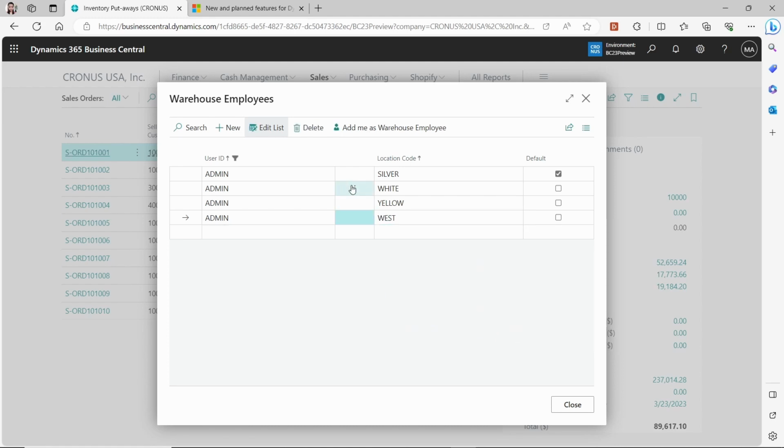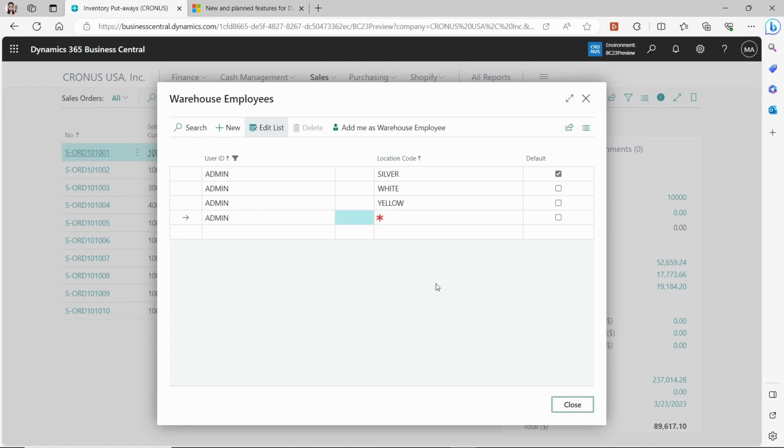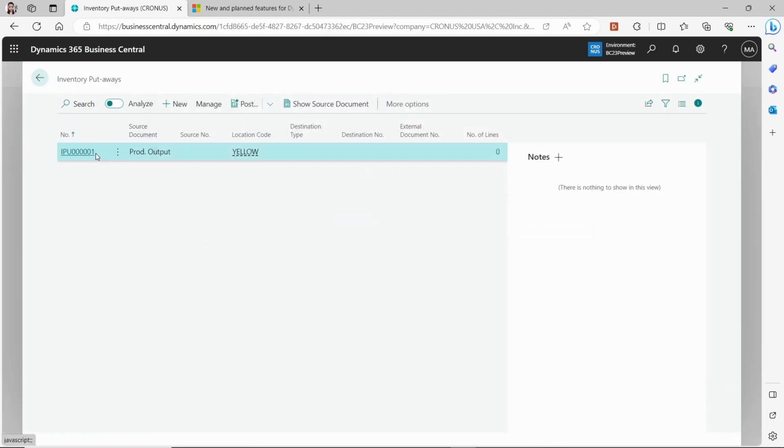Okay, so I think that's enough. Just add myself. Usually these three are the demo locations which have the warehouse features enabled, like bin mandatory, require ship, require receive, require pick, all those enabled. So yeah, I think those three will be fine. I don't need the last one. And then you will be able to see the inventory put away.